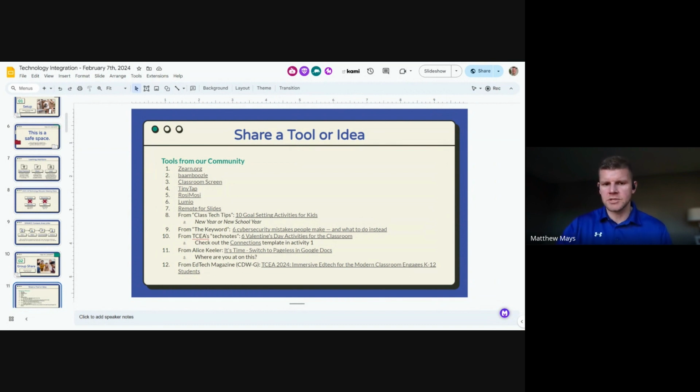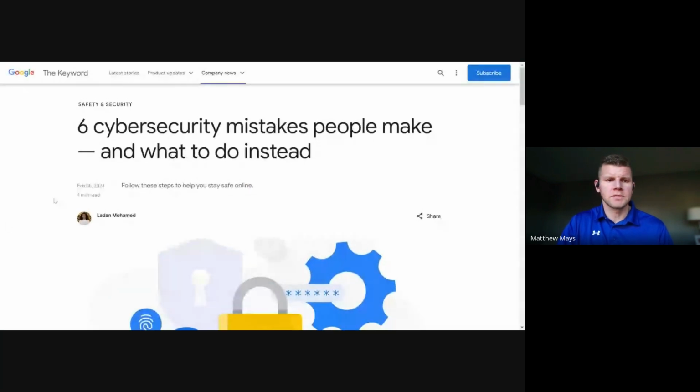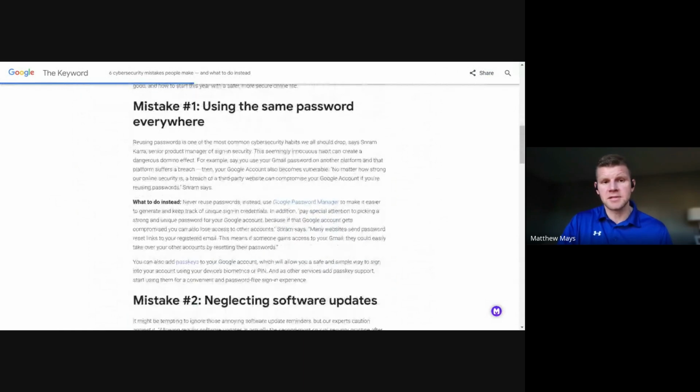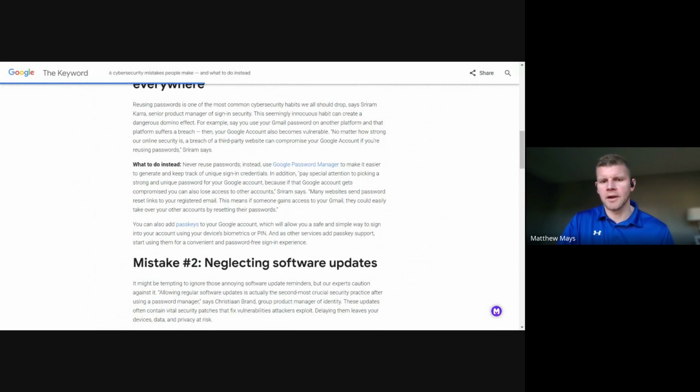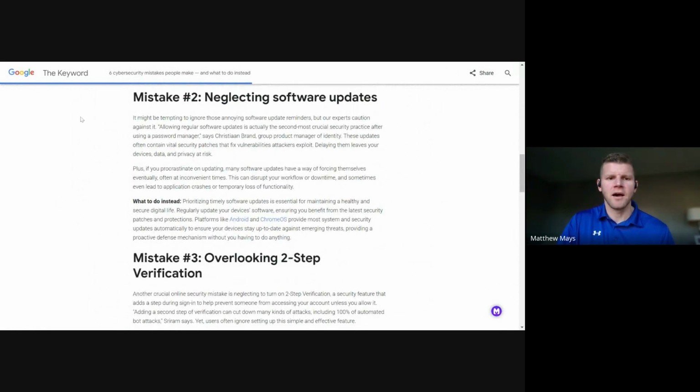From the Keyword, which is Google's blog, they have 6 cybersecurity mistakes that people make. What I really like about this is that they actually give you suggestions as well. So I'll show you this here real quick. Really nice and easy, digestible for kids to understand too. So, as we're looking for ways to help them understand the changing world around them, especially digitally, this is just a really wonderful place to go.